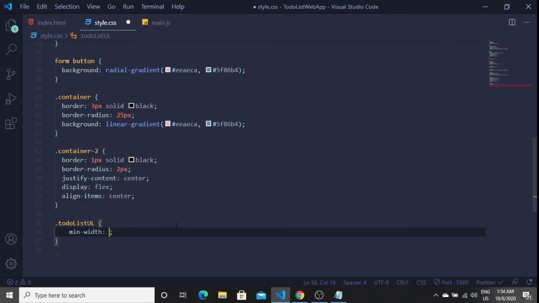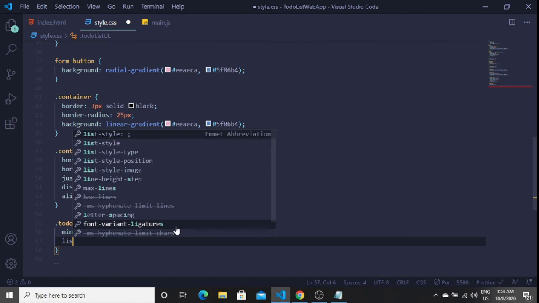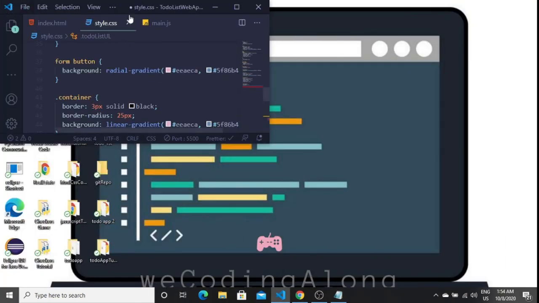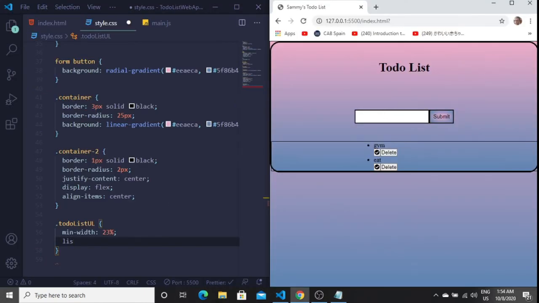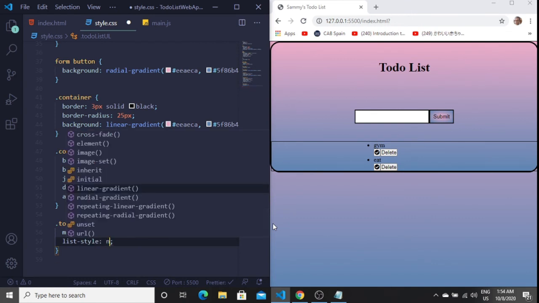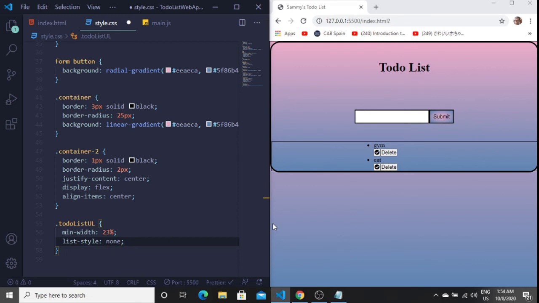So a minimum width of 23%. The list style. No, let's do it so we can see what we're doing at the same time. So the list style is going to be none because we want to remove those colons. And we can see it's out.